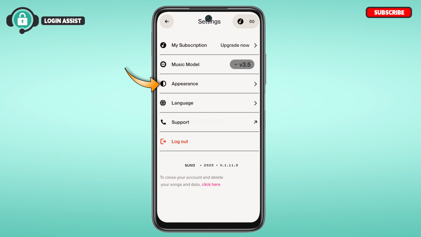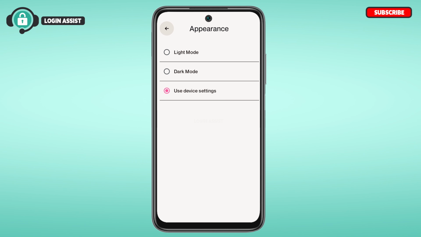Tap on the option appearance that you can see at third. Now you'll be led to the appearance interface. You'll be able to find three options over here: light mode, dark mode, use device settings.